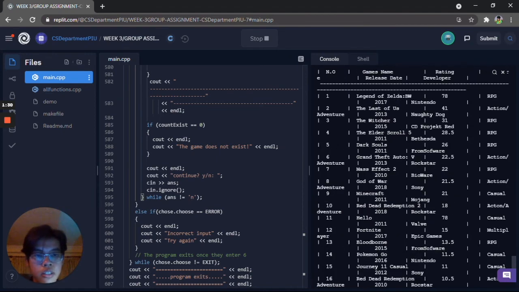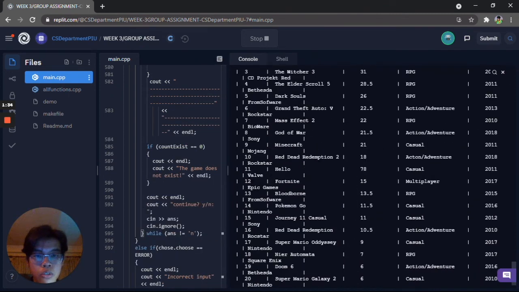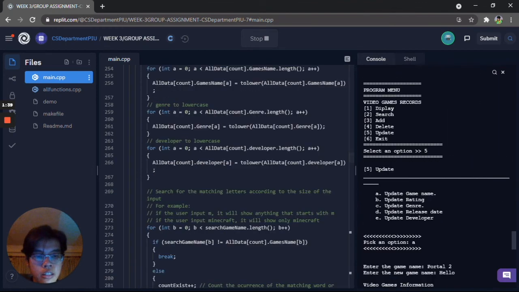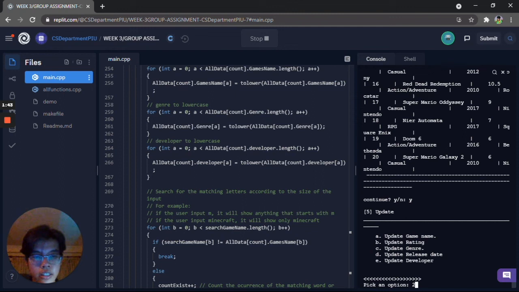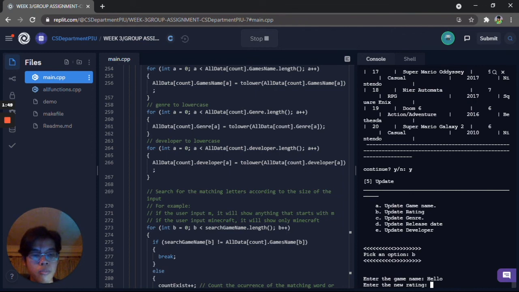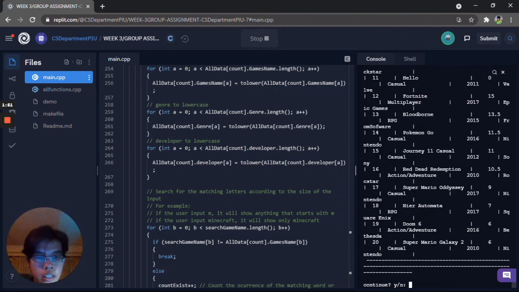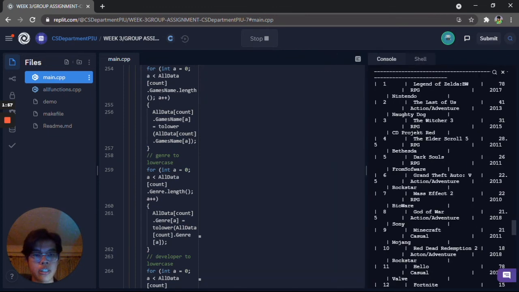And as you can see, the game Portal 2 will be changed to hello. And once again, I can continue to change the rating of that. If I put in hello and I change the rating to 0, as you can see, the rating for hello will now be 0. So that is basically it for the updating part. Thank you.